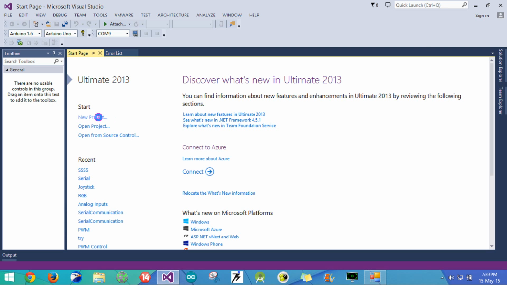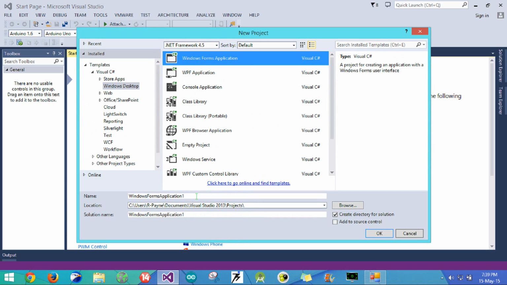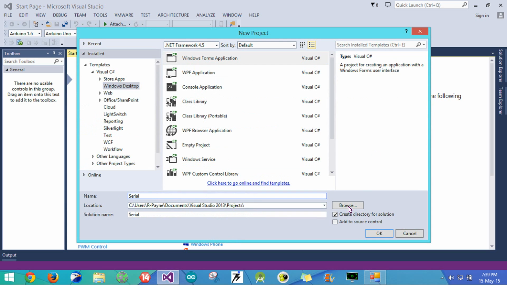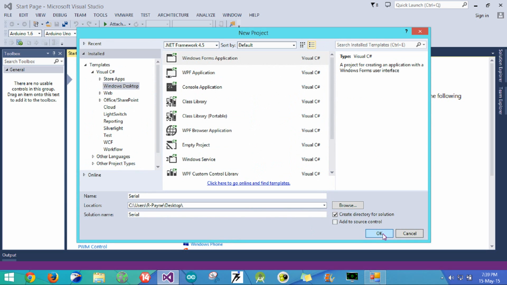Click on New Project and select Windows Desktop under Visual C Sharp. And then click on Windows Forms application. Let's name it as Serial. I'll just change this location to the desktop and OK.